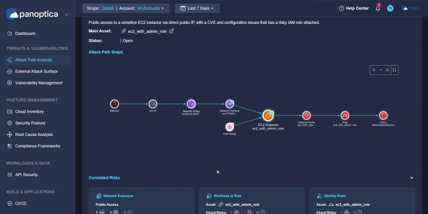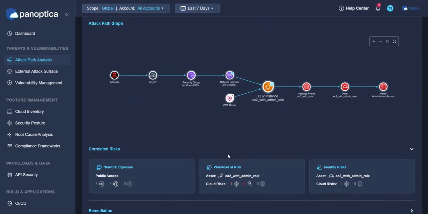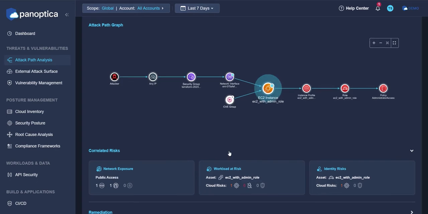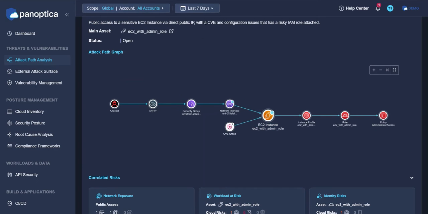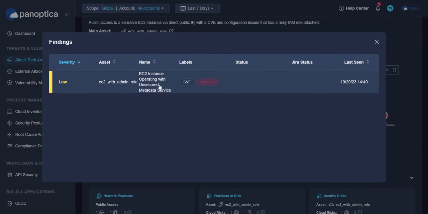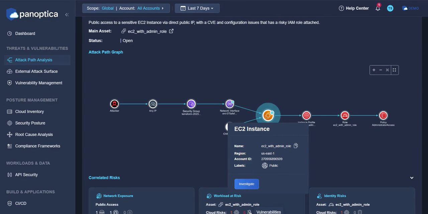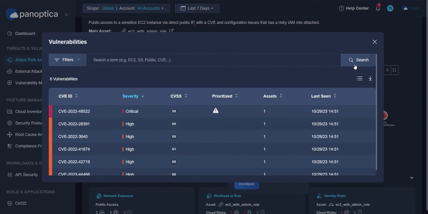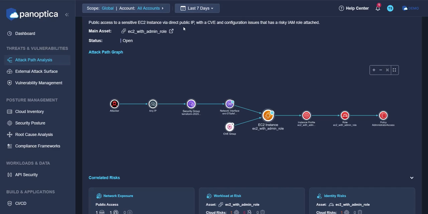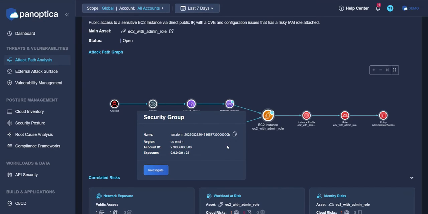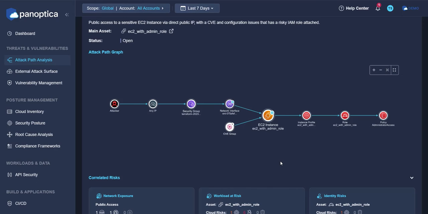We have a combination of vulnerabilities. For instance, we have a cloud risk. We have a vulnerable CVE, a common vulnerability exposure that's actually publicly exposed in this environment, and I have the details on that. I can see that I have this vulnerability with an unsecured metadata service as well as a CVE vulnerability associated with that specific image. And because it's directly publicly exposed, anybody can access that and start manipulating and probing it and maybe compromising it.